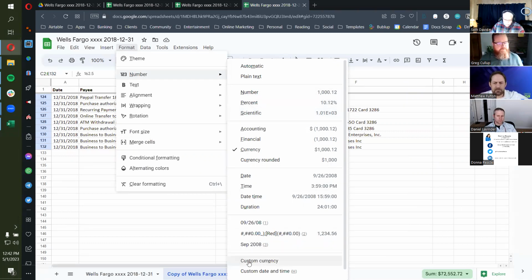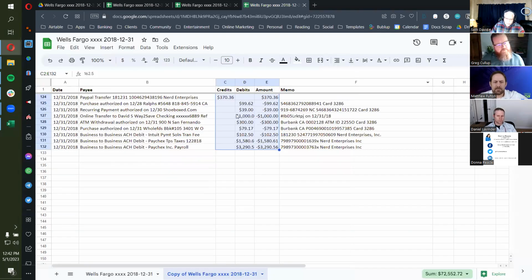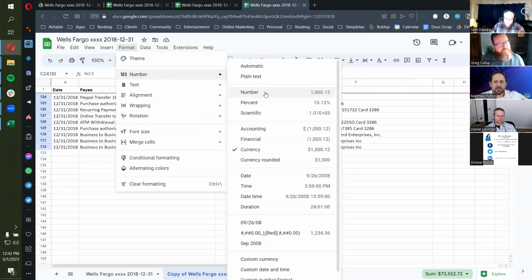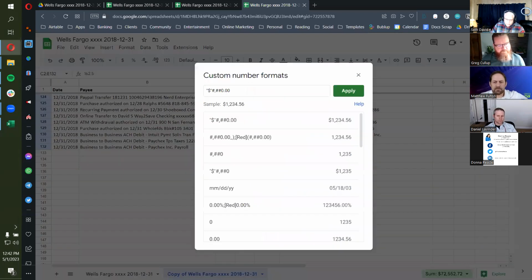But down here, I can go to custom currency or custom date and time. And here I can go play around with different formatting and apply that, right? So again, format number, I can choose from the preset formats or just go to custom number format. Actually, that is a little bit more versatile.